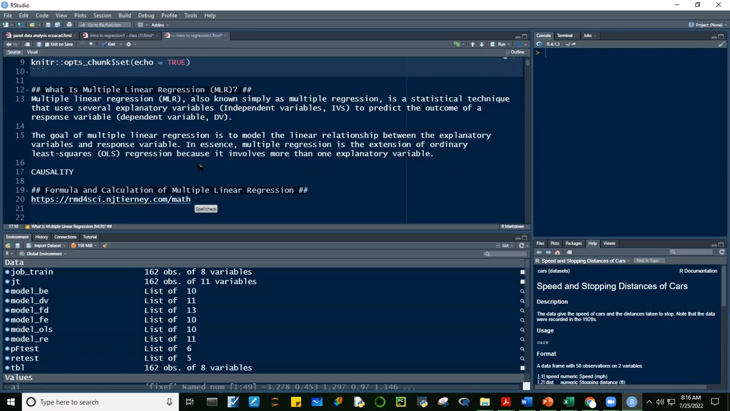When you say relationship, what we're trying to infer is the movement of the variables. If the independent variable goes up by this amount, what will happen to the dependent variable? Will it also go up? Or if the independent variable goes down by a certain value, will the dependent variable also go down?